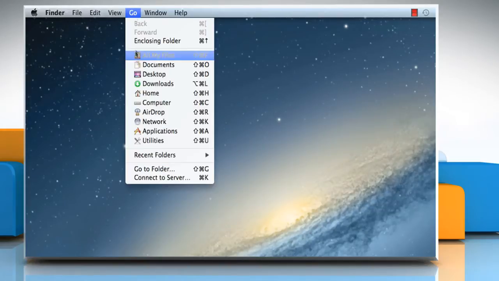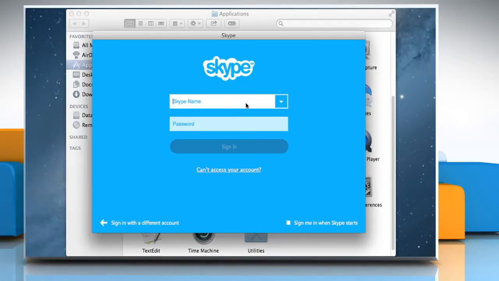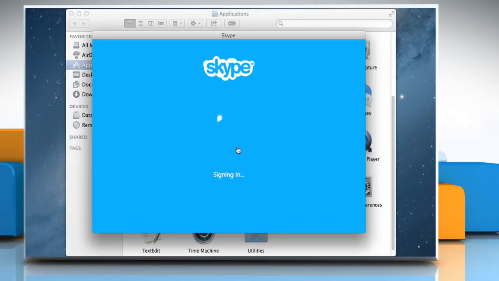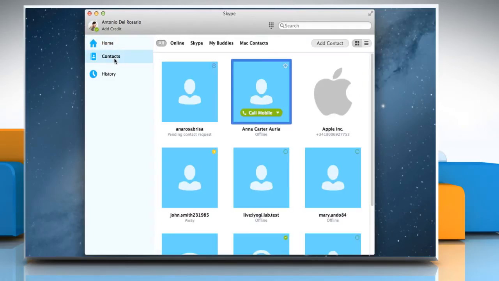Click on the Go menu and then click on Applications. On the Applications window, double-click on the Skype icon to open it. Sign in to your Skype account. From the left pane, click on Contacts.